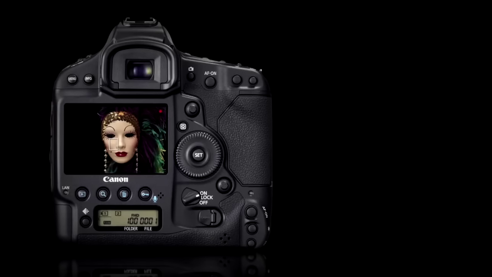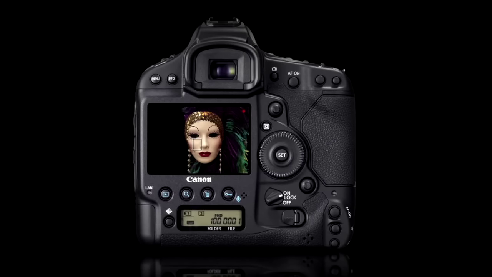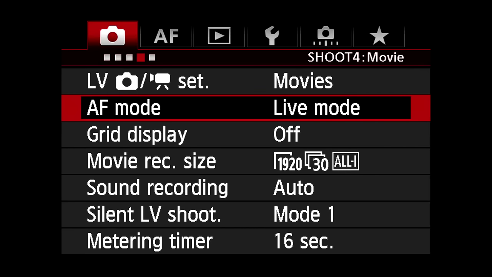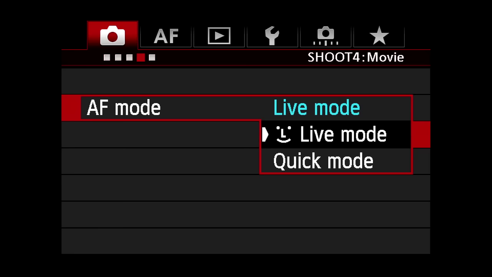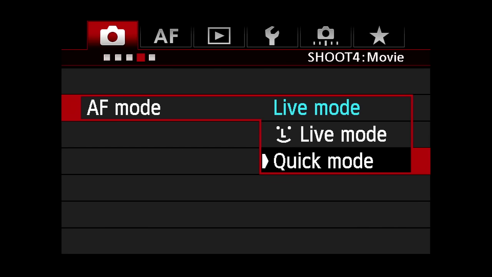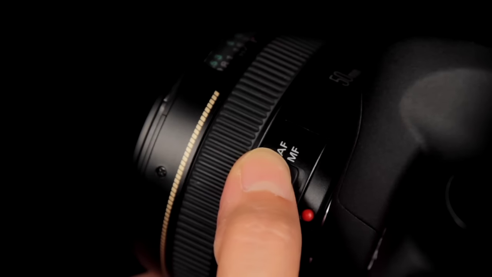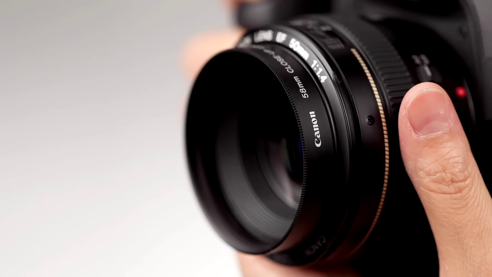To autofocus during movie recording, you can use the custom controls to assign the autofocus function to either the rear AF on button or the AE lock button. You can select which focus mode you want to use on the fourth shooting menu screen under AF mode. You can select Live Mode AF, Live Face Detect, or Quick Mode AF. You can also focus manually. This will allow you to follow your subject and continually focus.